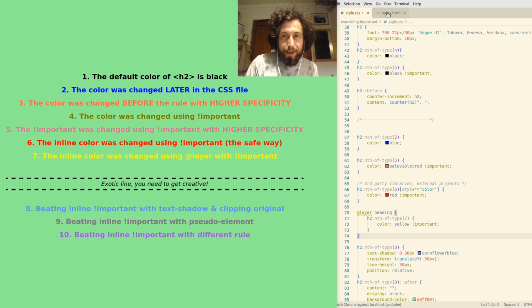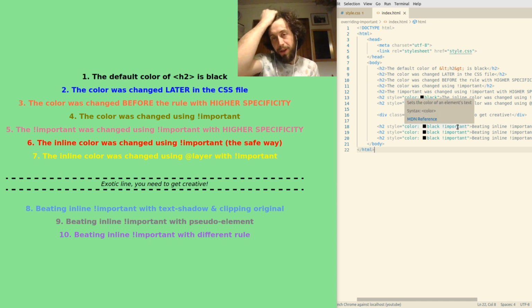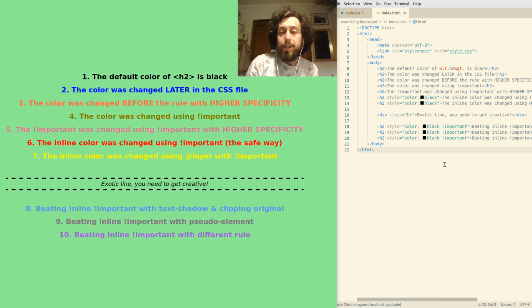And the funky part comes when there are inline styles with important, because those have the highest priority of all. You cannot beat them with important in CSS defined, regardless of how many elements or selectors you put before it. So we need to find some funky ways or creative ways to change it.